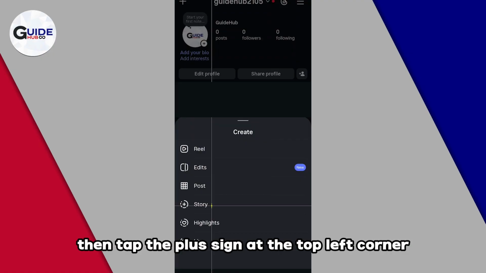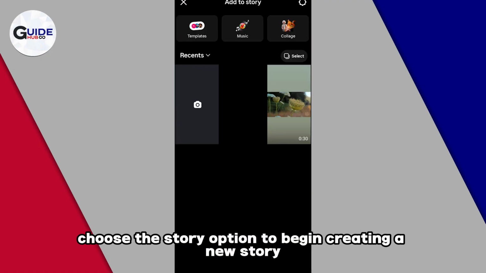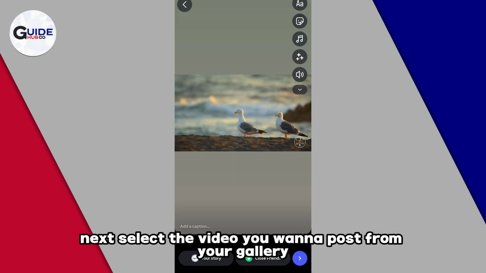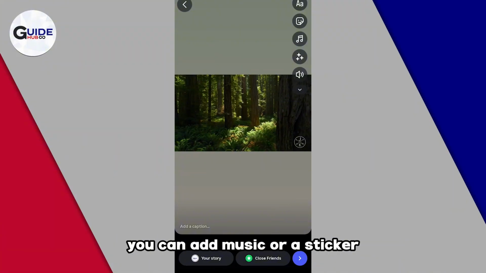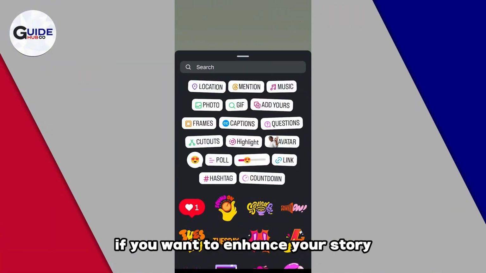Then, tap the plus sign at the top left corner and choose the story option to begin creating a new story. Next, select the video you want to post from your gallery by tapping on it. Once the video is added, you can add music or a sticker if you want to enhance your story.